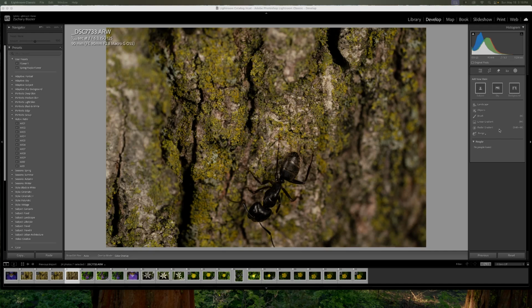Let's go. Okay, in your Develop module, the upper right-hand corner, you should see the histogram. If not, use the drop-down to reveal it. This is a graph of the brightness values in your photo. Here's how to read it.